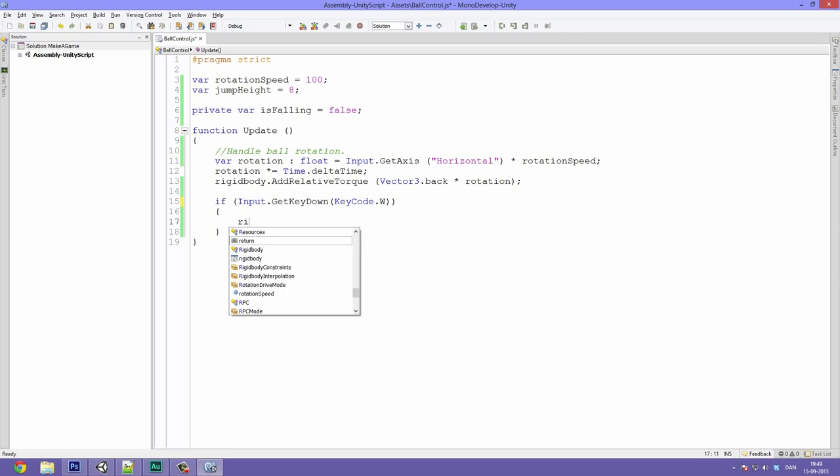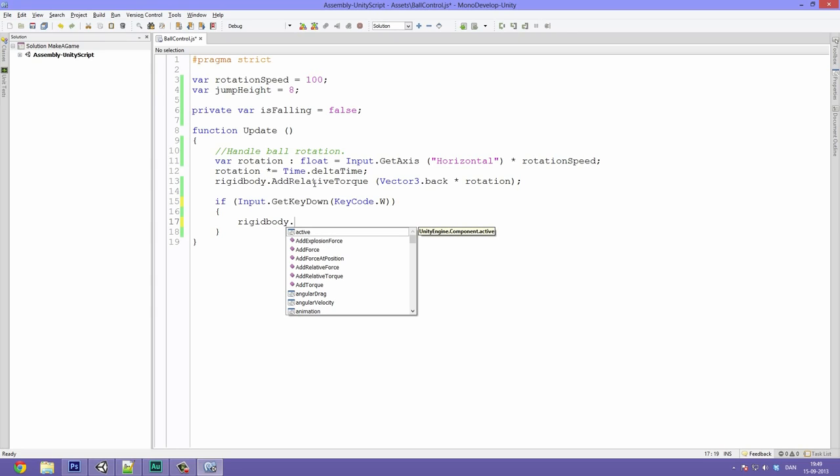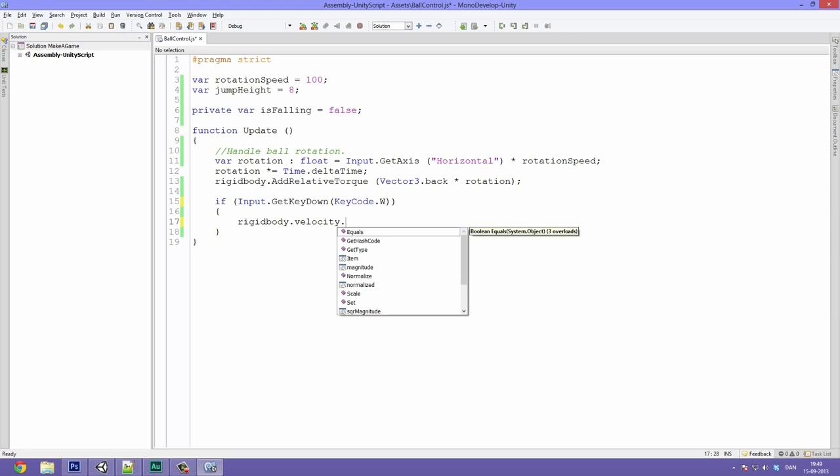Inside of this, we'll now type rigidbody. Again, just as we did when we accessed the rotation or the torque, we will now access the velocity, and then we will do it on the y-axis, which means up and down, and we want this to be equal to jumpHeight. So basically we are setting a velocity for our object on the y-axis to the jump height, which is 8, which means it will go up. If this was -8, it would go down.